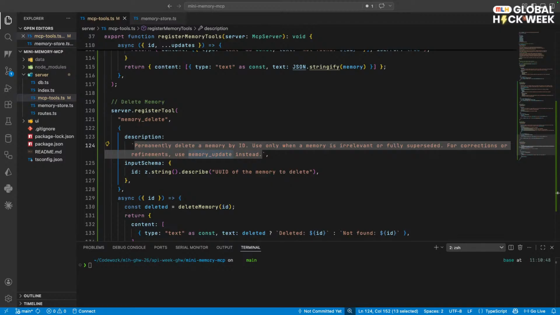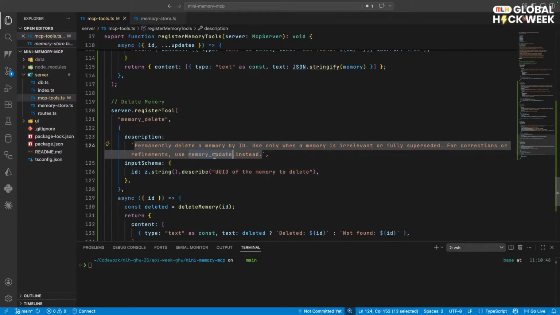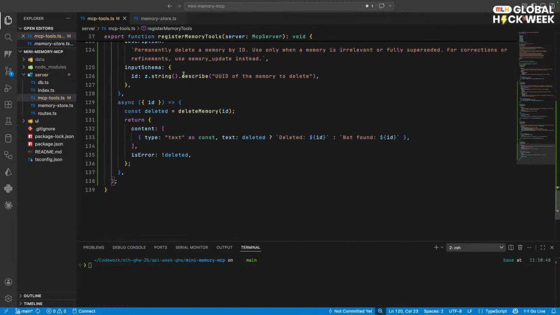We are basically giving our AI tool instructions of when to use them. Like if it tries to call memory delete, and it's only to update a memory and add a new one, in that case, if the memory already exists, it should use the memory update tool instead of just deleting it permanently.